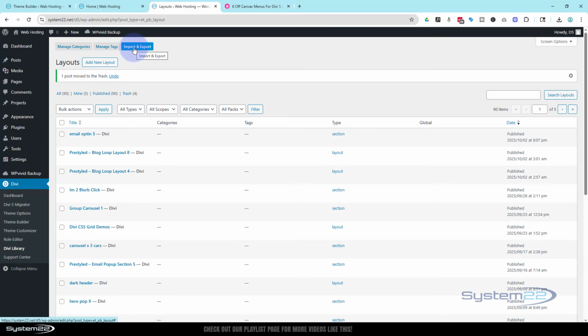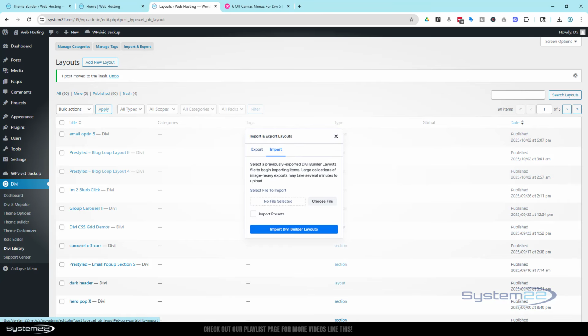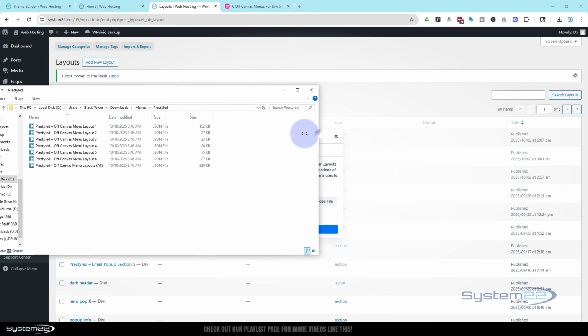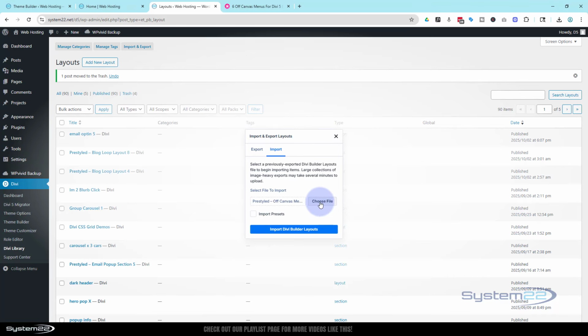I'm going to go up to import and export. I want to import, obviously. Let's grab the one that we want over here. Number 5, I'm just going to left click on it. I'm going to drag it to where it says no file selected and release. Or you can hit the choose file button and browse to it that way if you want to. I'm not going to check import presets. I'm going to go ahead and hit import Divi builder layouts.